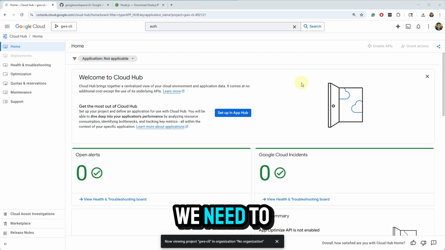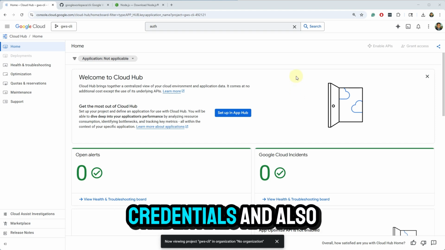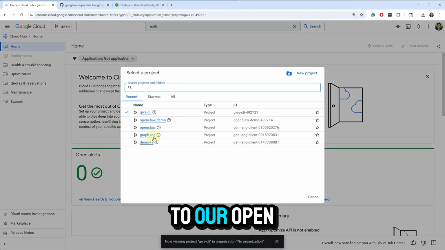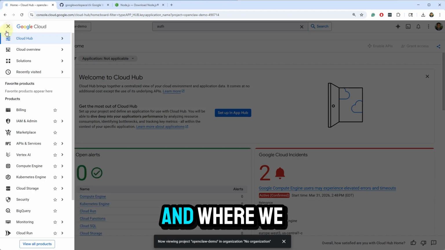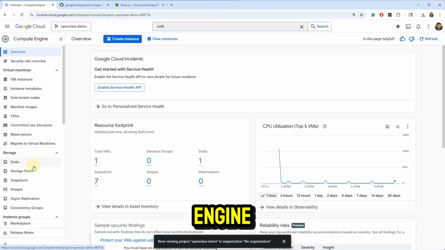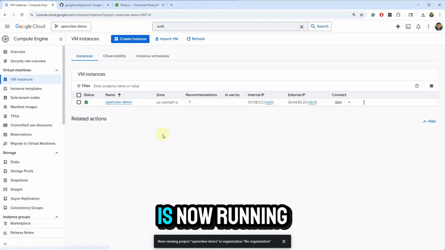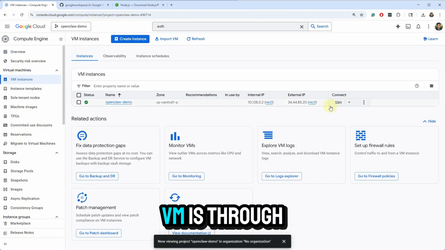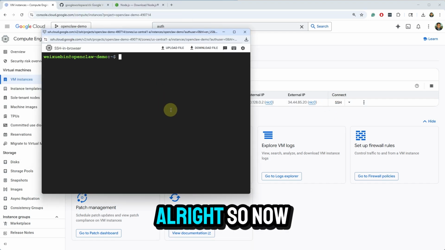All right, so now we need to go to our OpenClaw VM, upload the credentials, and also install the skills. So let's switch to our OpenClaw project, where we have the VM that is running. Let's go to Cloud Compute Engine, and we can see the VM is now running. And as I said, the easiest way to access your VM is through this SSH. All right, so now we access that VM.